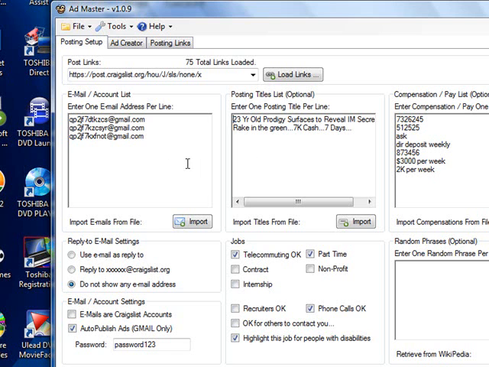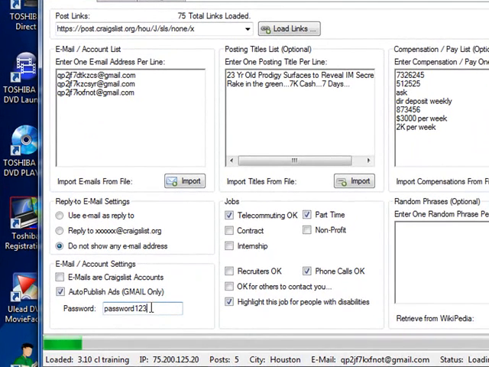Okay, now before I forget about the emails, after you do the emails, what you need to do is go down here. I usually always select do not show any email address, and then I always auto publish with the AdMaster. Okay, and then you've got to write in your password, the same password that you used to create these emails. That's what you're going to want to write here. Okay, and AdMaster is actually going to post ads not logged into an account.